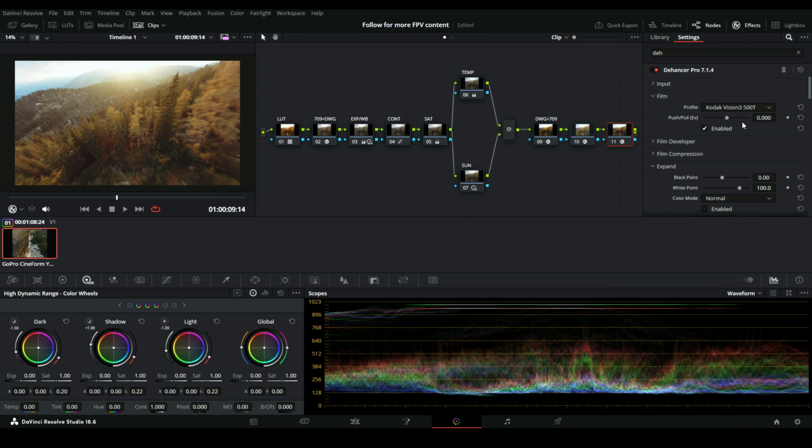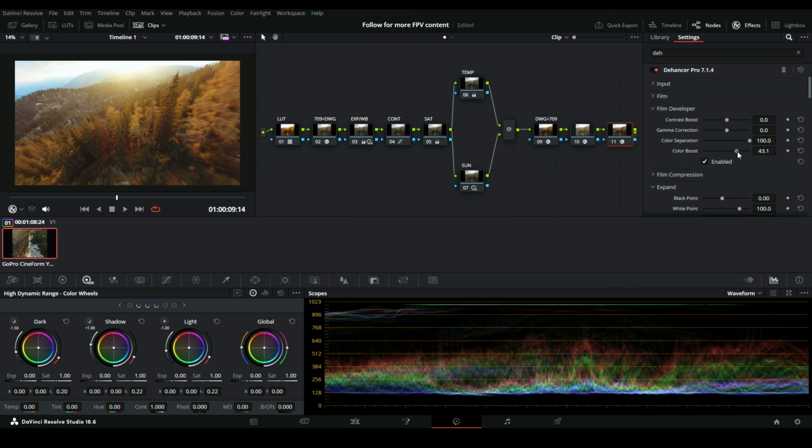This doesn't look really good right now, but for the next step we want to go into our film developer and enable it and give our picture a little bit more of a color boost. I want to add a little bit of a color boost, so something like that looks pretty good already.